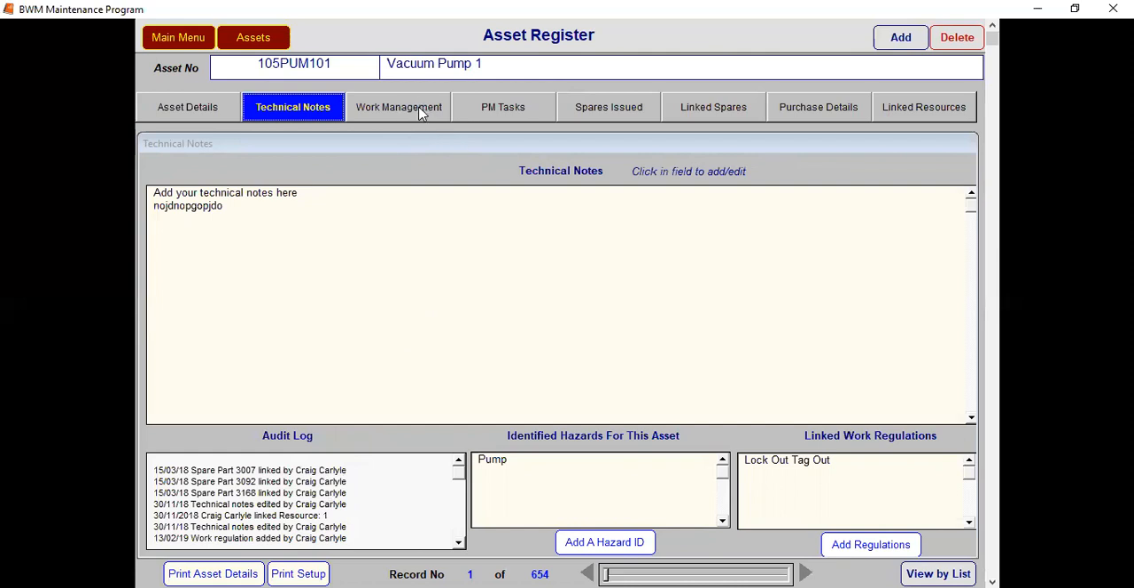Right. From the asset, we can do a number of centralized tasks. We can look at our work management, so we can look at work orders that are open or closed. We can look at PM tasks, spare parts that have been issued, and spares that are linked in our spares database, purchasing details, and linked resources. So I'll just quickly work through those.